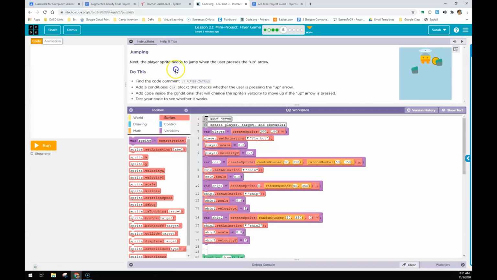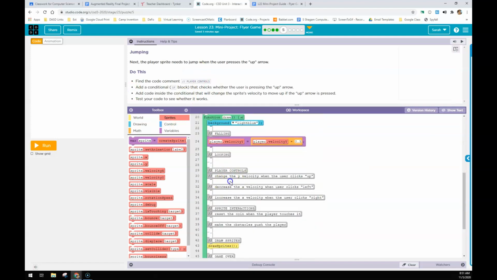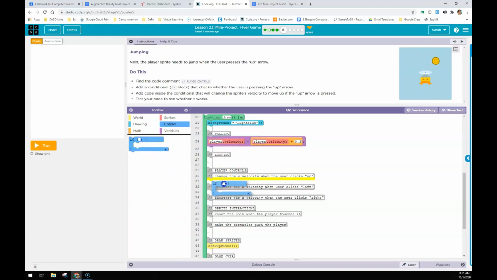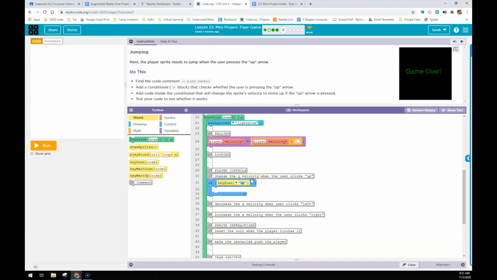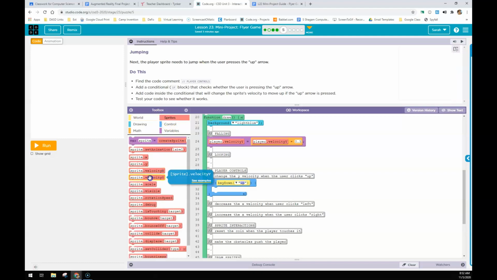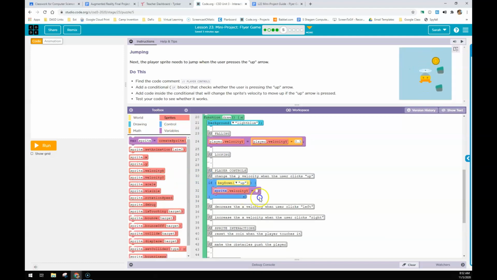The next thing that we need to do then is make the player sprite jump when the user presses the up arrow. So if we look here, is player control. Change the Y velocity when the user clicks up. So that's going to be an if, and we're going to say if we're looking for key down, and that's the up arrow, we need to change their velocity to go up. So if you remember with that, we're going to change that velocity Y opposite of what it is.